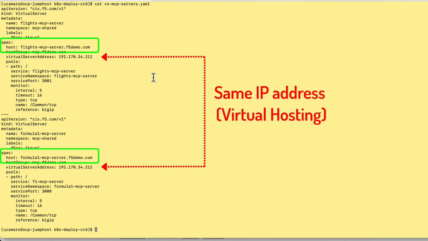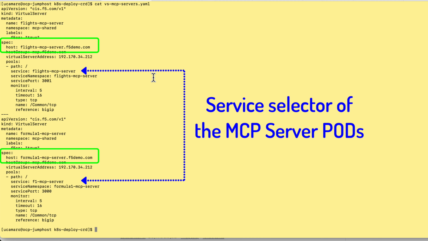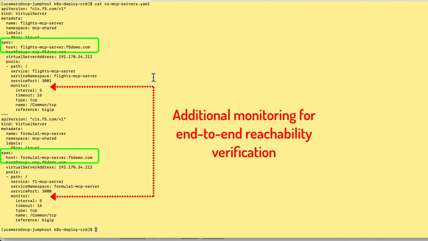To reduce IP address usage, these two virtual servers use the same IP address, also known as virtual hosting. Next, we can see how each virtual server is pointing to a different service in OpenShift. And last, we can also see that in addition to the Kubernetes readiness probes, the connectivity between the BigIP and the MCP server pods is also being checked.